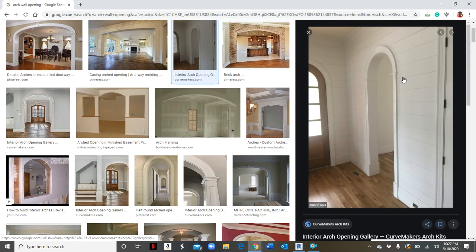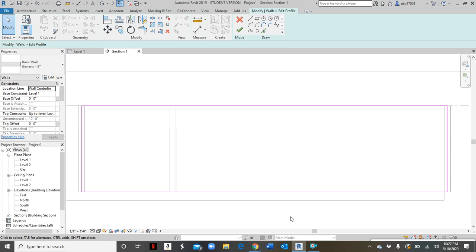Something similar to this, yeah. So I will break the line first. You can click on the Split Element, or on the keyboard you type SL, and then I can split it right in here.